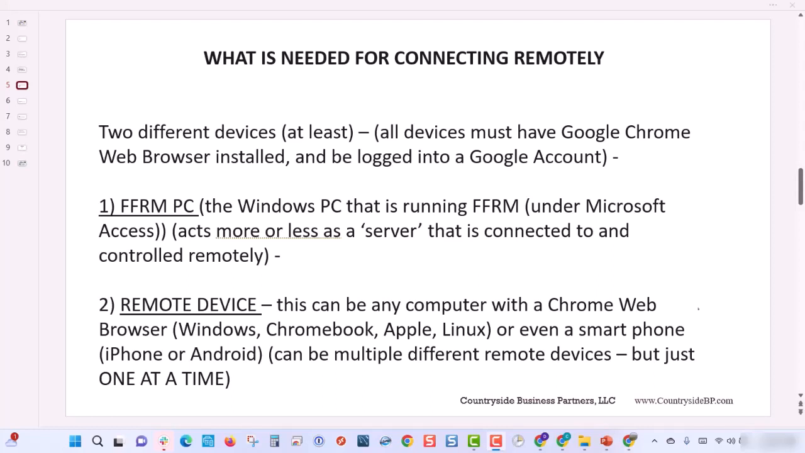So let's talk about the two different types or categories of devices. The first one is the FFRM PC itself. That's your Windows PC with FFRM installed. That FFRM PC acts more or less as a server. Let's just say it's like a server that is connected to and then controlled remotely from another device.